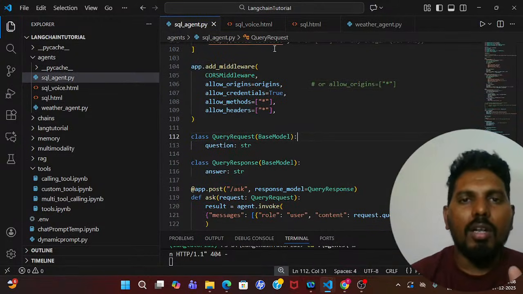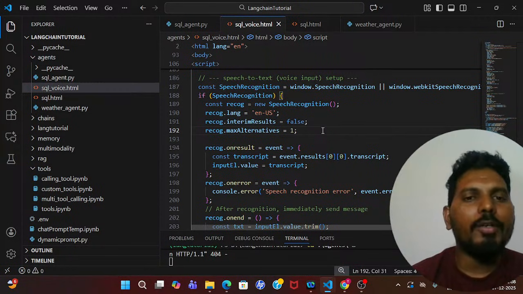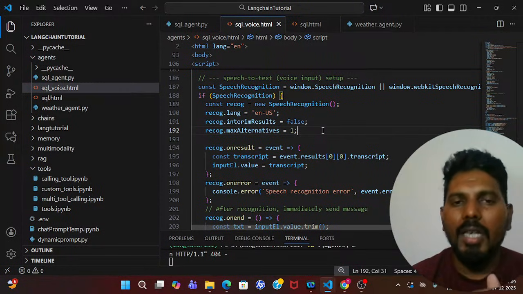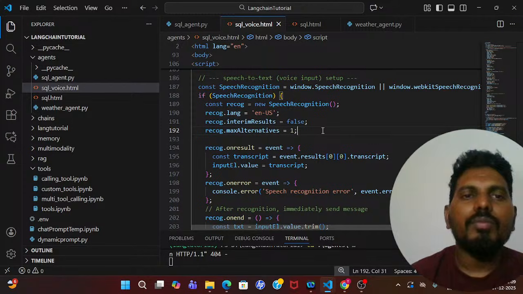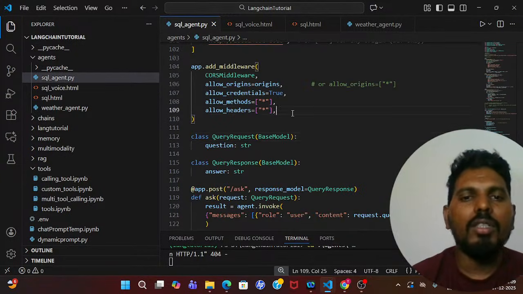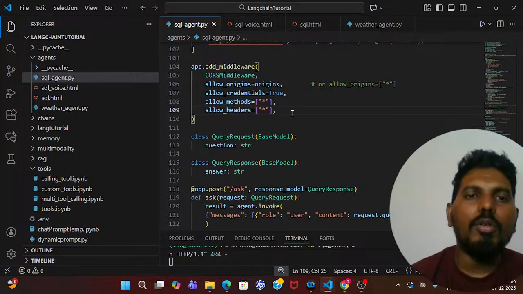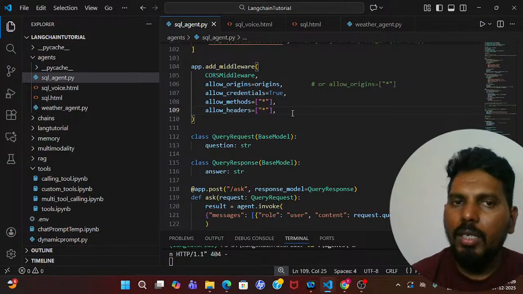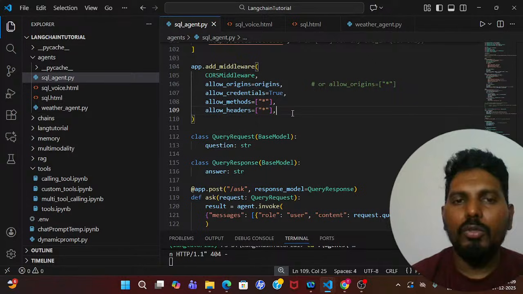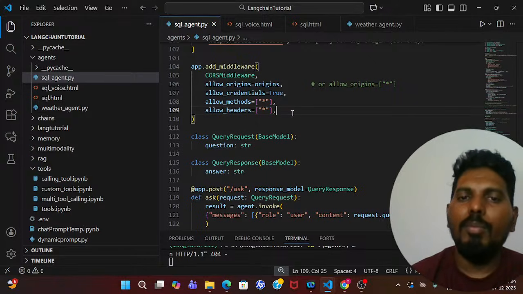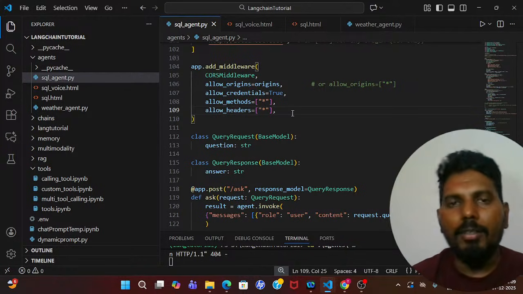In case you are not using the Web Speech API, you have to host your own Whisper model or Vosk model. You have to take an mp3 or .wav file from the user, correct? Then you convert it and pass the conversion to your agent. Your agent will process the text and give you the text output. That output you can send back to the user.